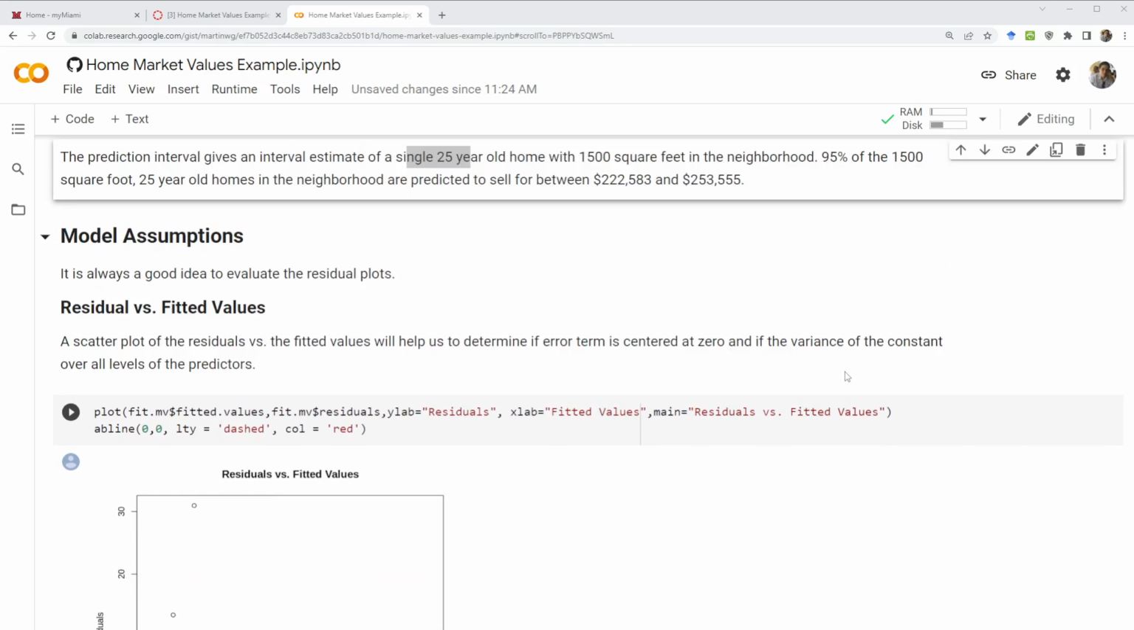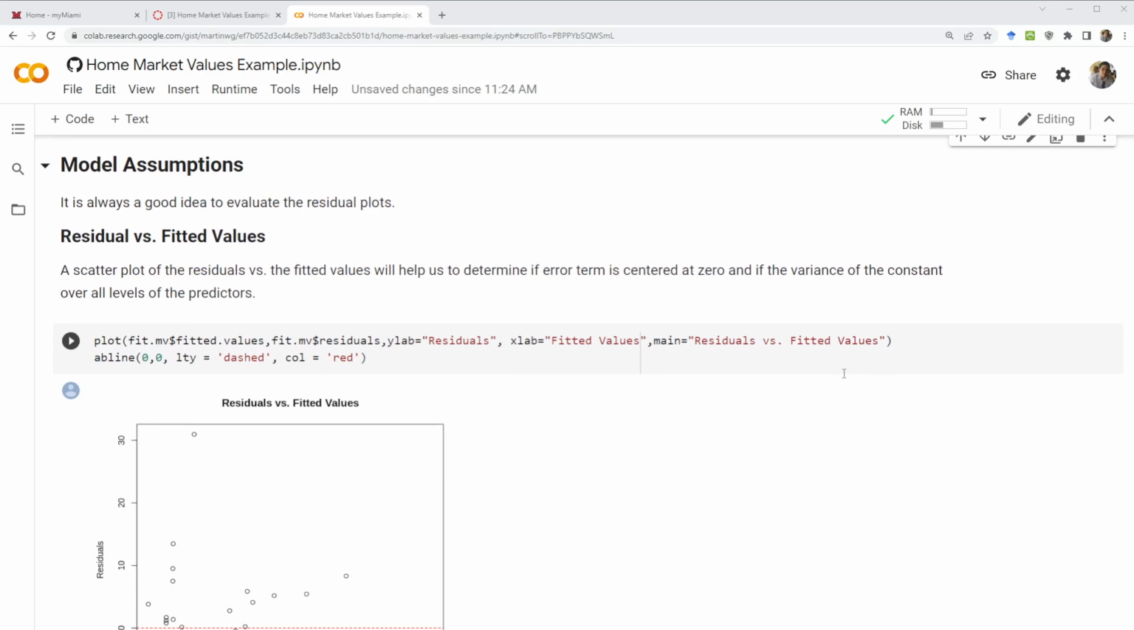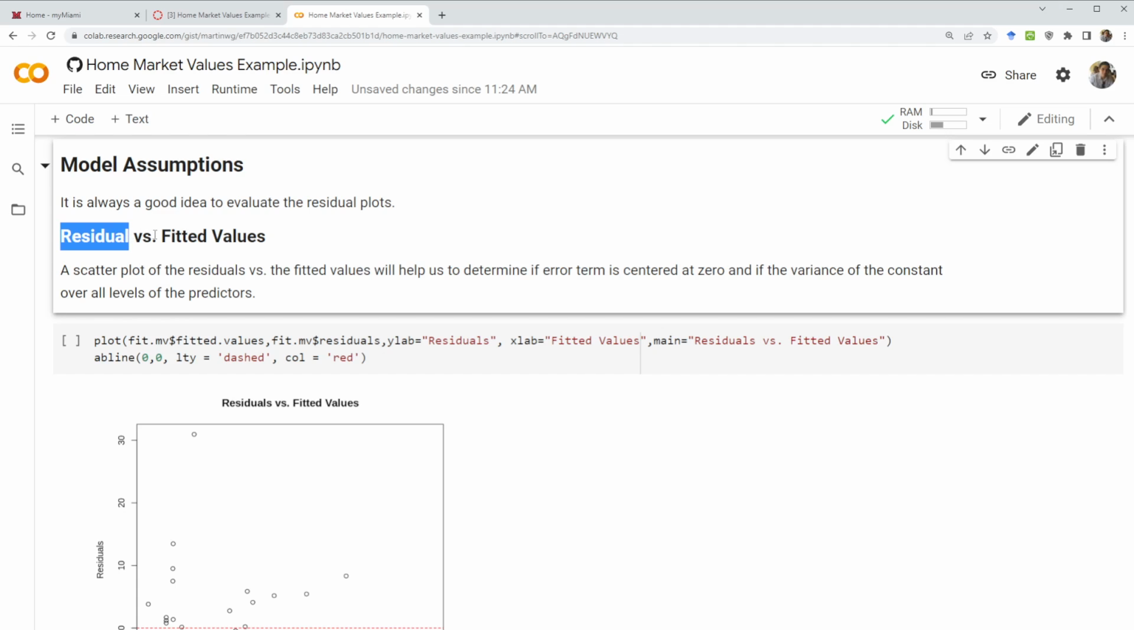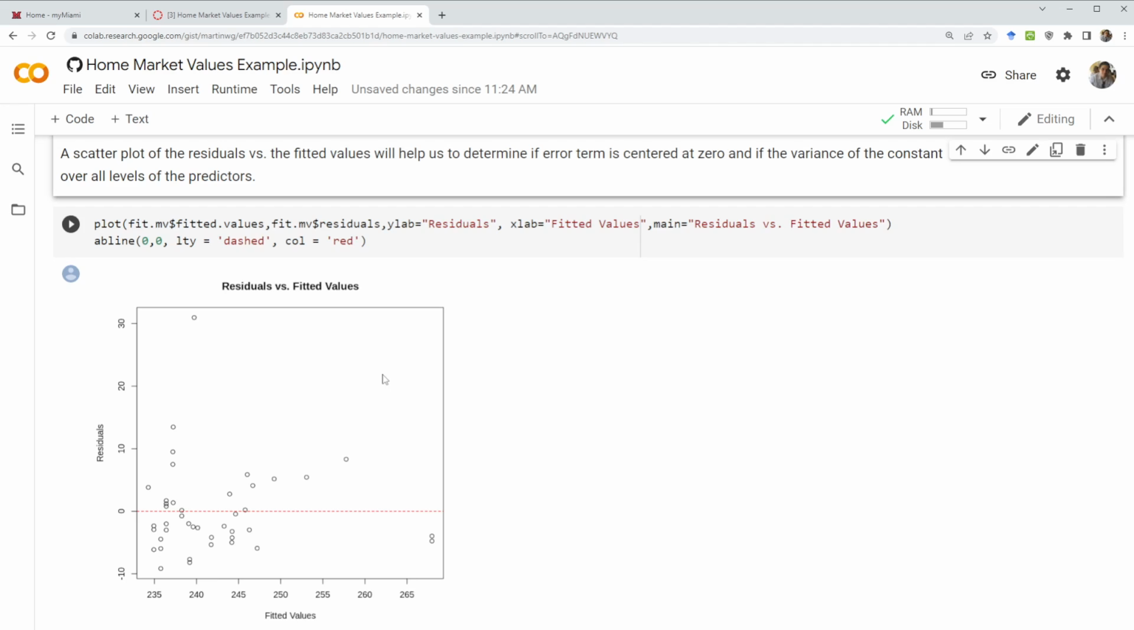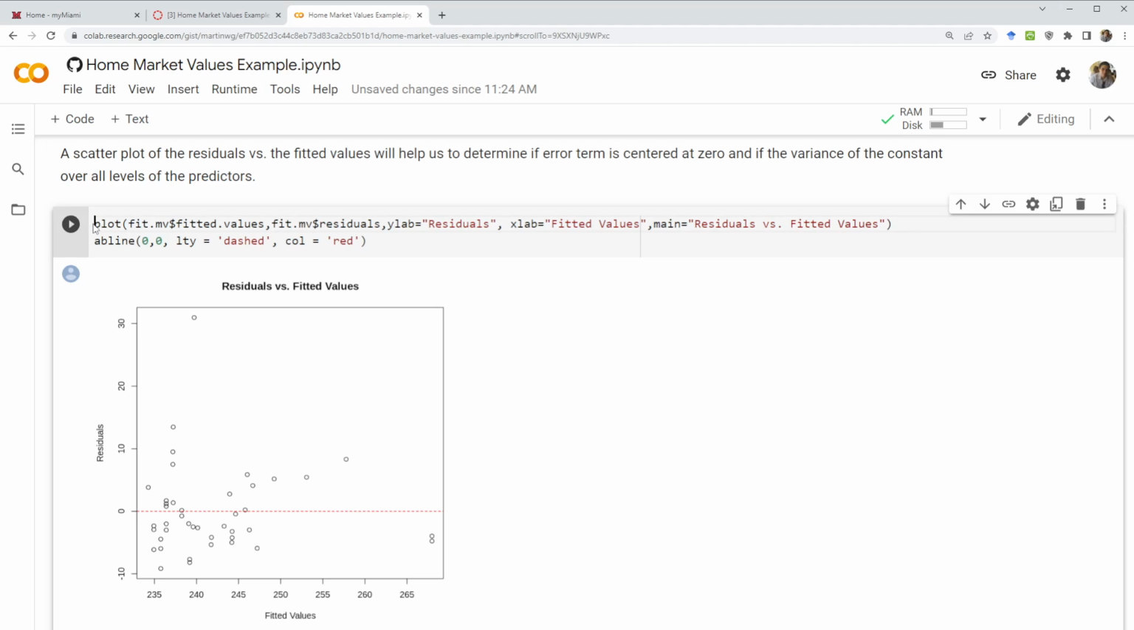The last topic that we want to mention is model assumptions. Once you have a model that you feel is adequate, that explains the variation that you want, and most of the variables are significant, then you want to check the assumptions. It's always good to use the residuals versus fitted values to check if there is non-constant variance or non-linearity in the data. These lines of code actually do that, predicting the fitted values.